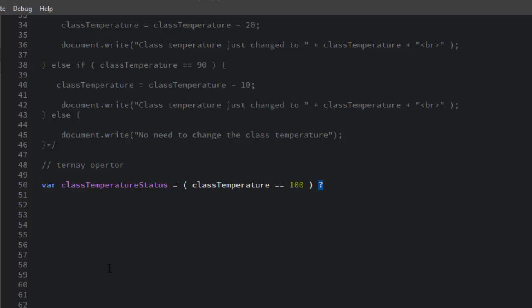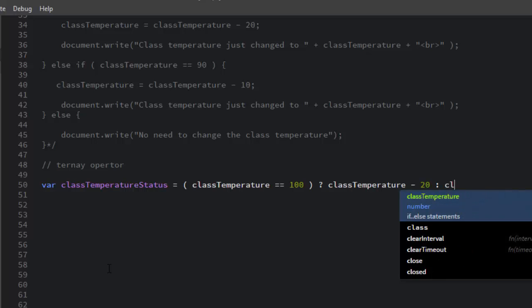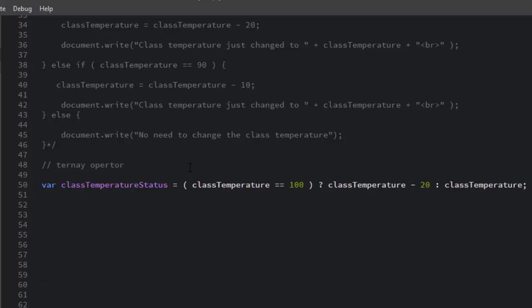So you write a question mark and then you write the value to be assigned if this condition is true. I will decrement the class temperature by 20 if the class temperature is 100. So the class temperature will be decremented by 20, and then a colon, and it is like an else line of code, which will simply assign the class temperature to the class temperature status variable. Now the ternary operator will evaluate this condition. If this condition is true, the result of this statement will be assigned to the class temperature status variable. If this condition is false, then the result of class temperature will be assigned, which is the normal value of class temperature, and it will be assigned to the class temperature status variable.